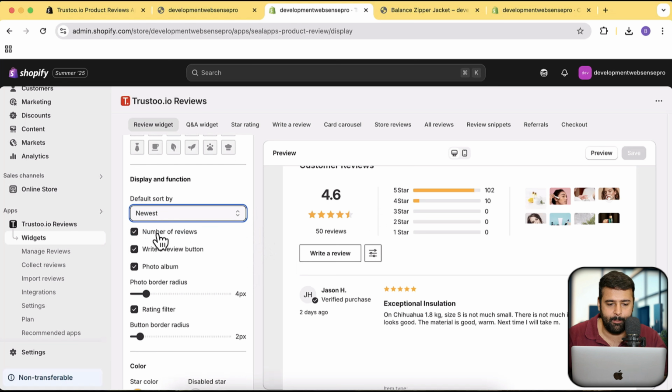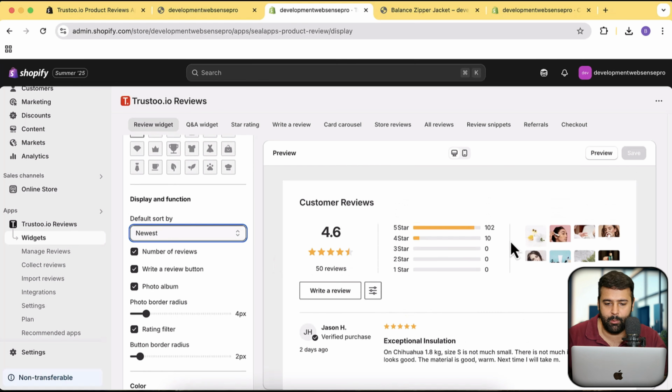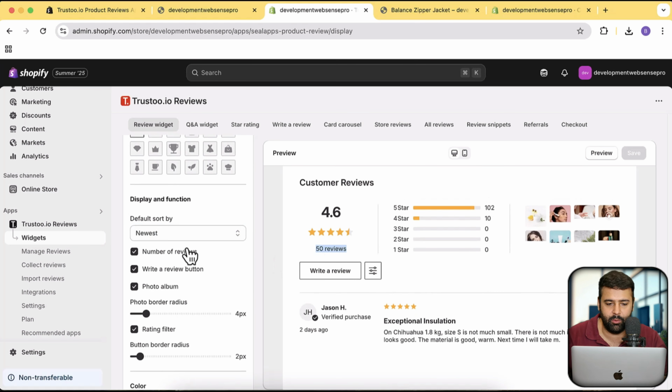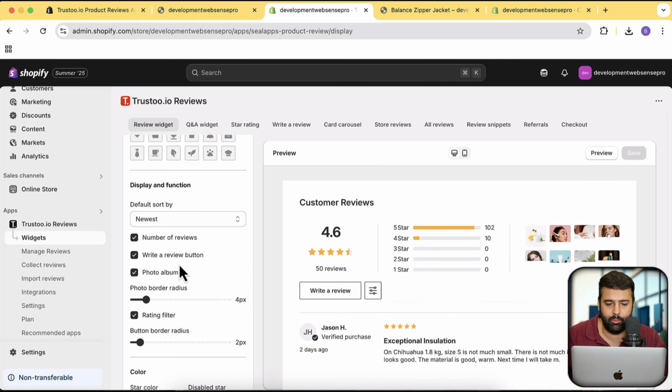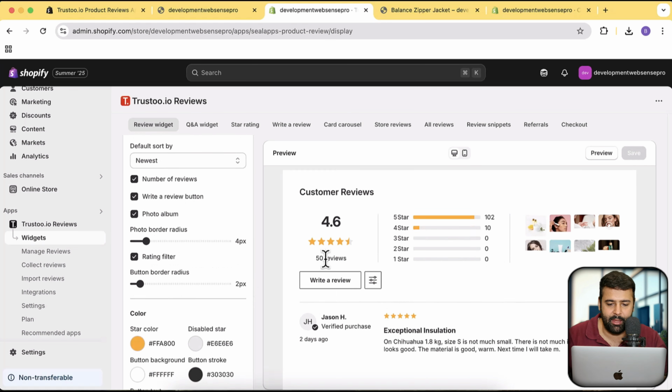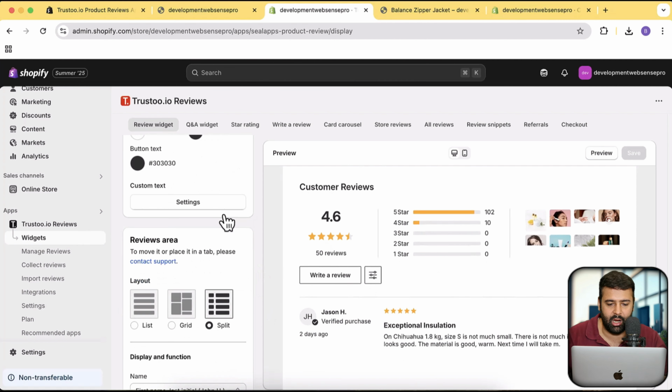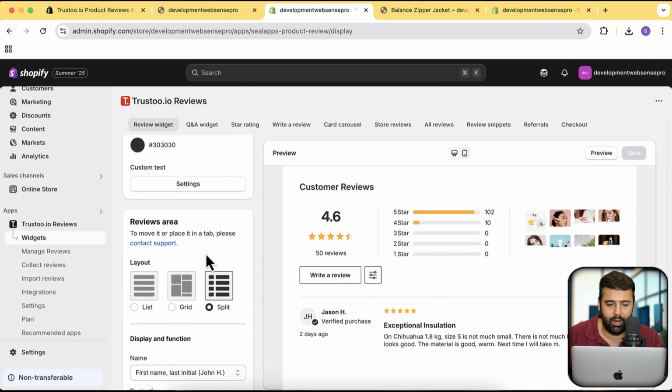Here we have the number of reviews. If we want to display the number of reviews, we can enable and disable that. We have the option for the write a review button. So it's all the customization features which you can do. You can change the colors. You can change the layout for the reviews area.